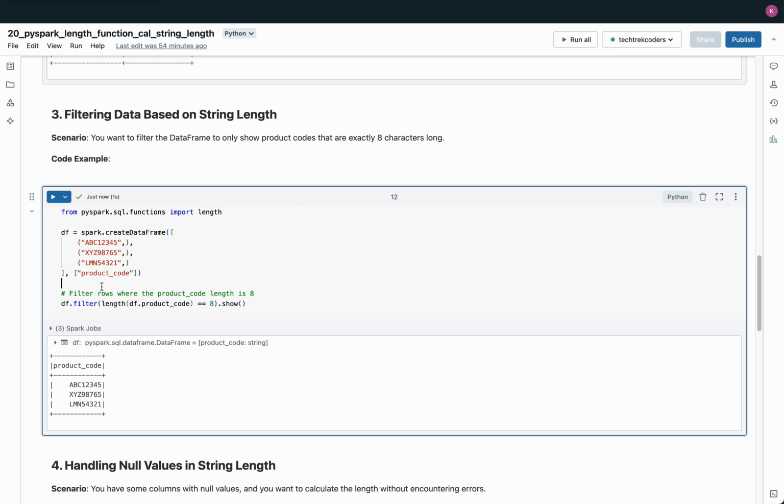This kind of filtering is extremely useful when working with data that needs to conform to specific formatting rules. For instance, product codes may be standardized to always be of a fixed length, indicating a specific structure or category. Using this approach, we can easily identify and filter out any data that does not meet the length criteria, helping us maintain consistency and data quality. The result of this operation is a data frame that only contains rows where the product_code is exactly 8 characters long.